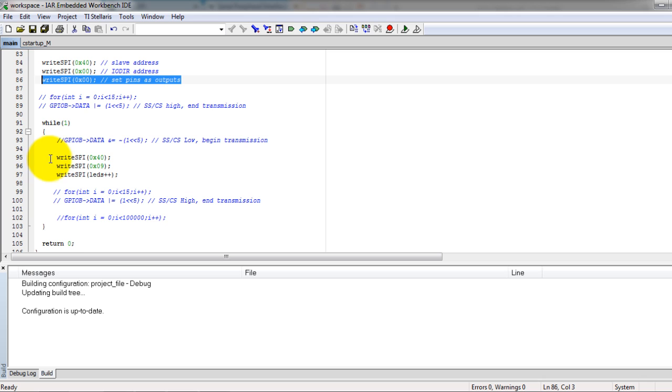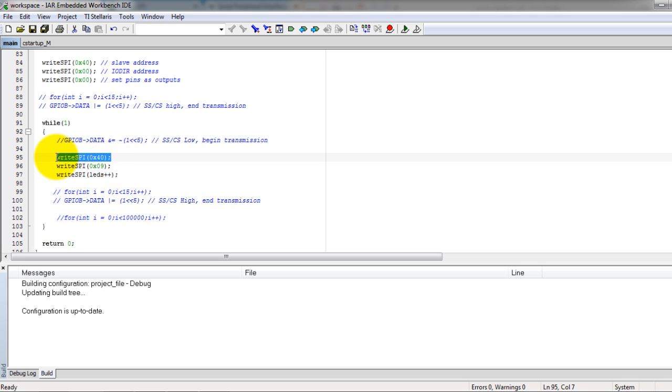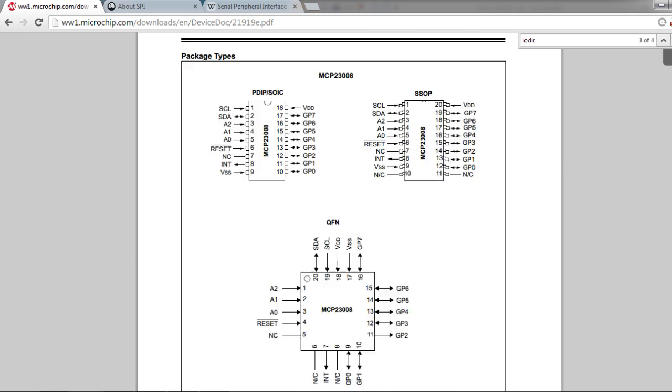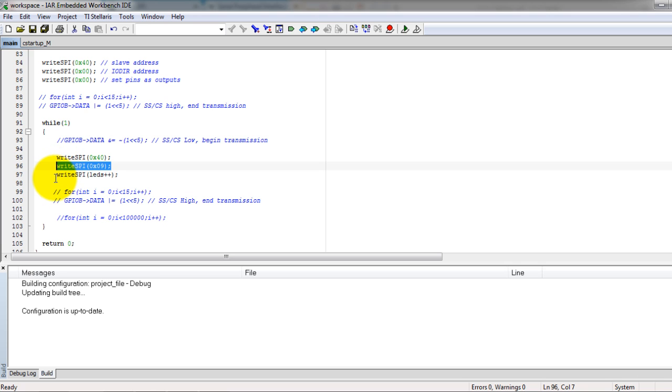In my infinite while loop, once again, now that I have set the IO-dir to outputs, I have to set the actual high or low values for each of the pins. So I send the IC address once again. I then send the GPIO register address. So that is taken from the datasheet, just like for the IO-dir. So my GPIO address controls the values, either high or low, for the LEDs. So after we send the address for the GPIO register, we then send the value for the GPIO register.